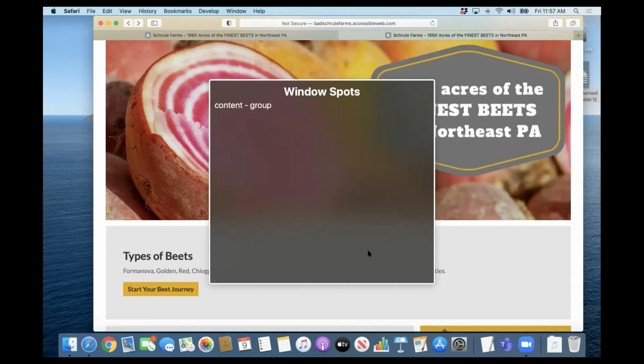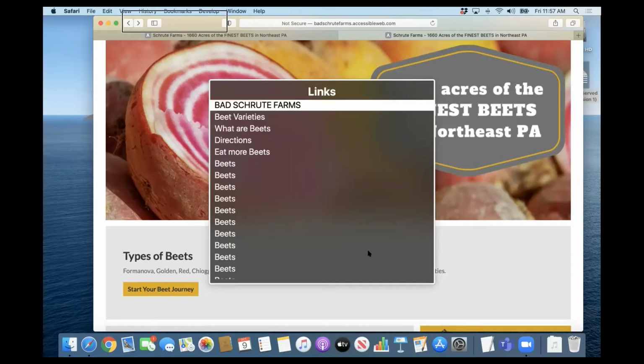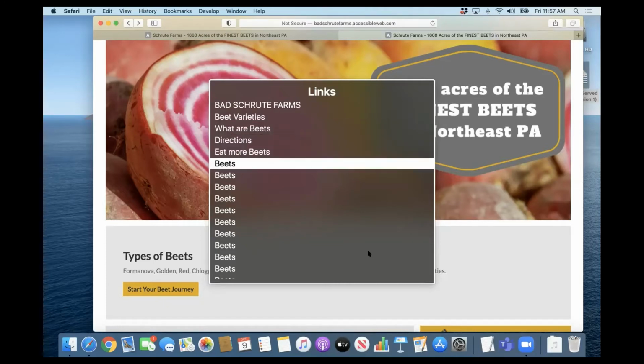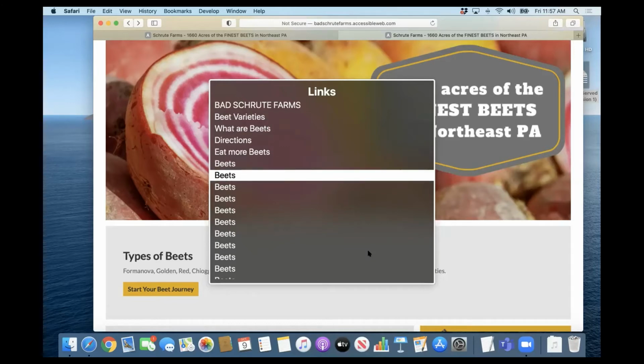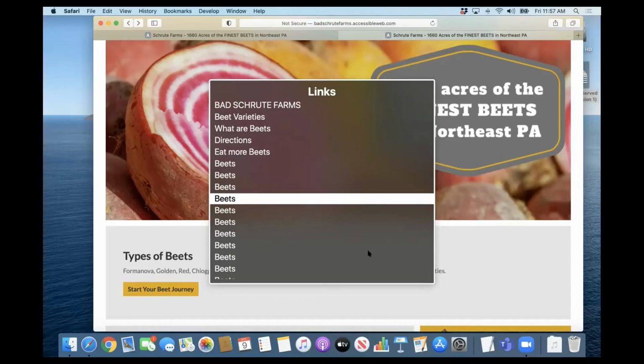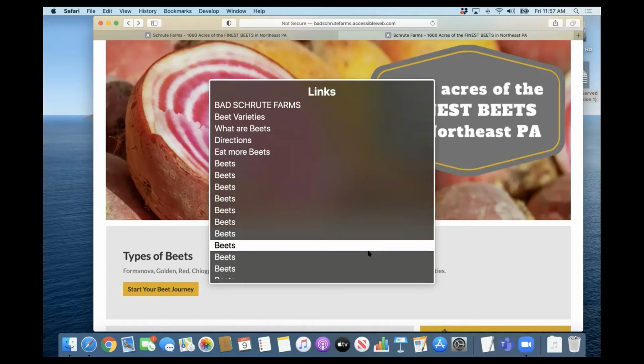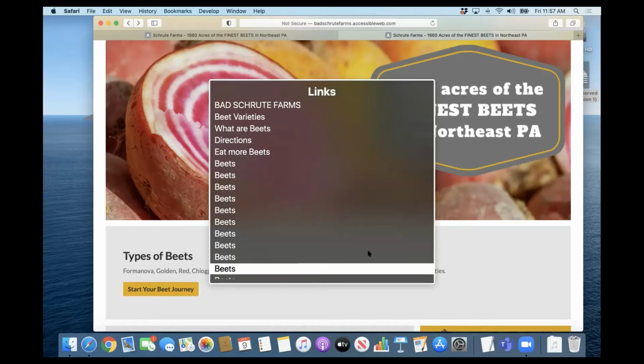Links menu. Visited link, Bad Shrewd Farm. Visited link, beet varieties. Link, what are beets? Link, directions. Link, eat more beets. Link, beets. Okay, then it seems like we're stuck again with beets links. Okay, I think you get the idea.